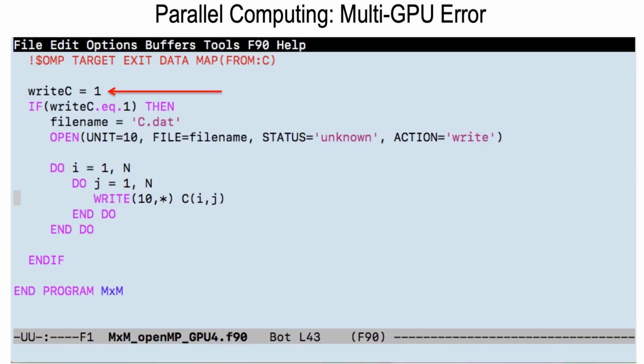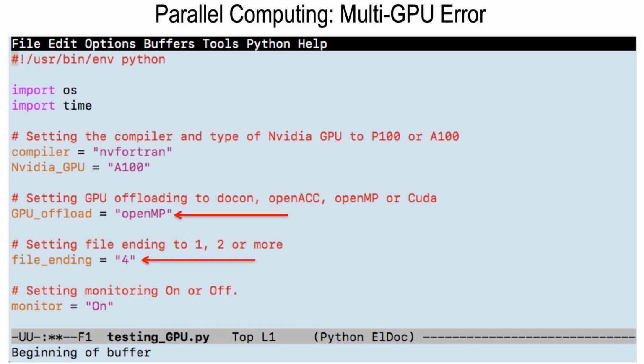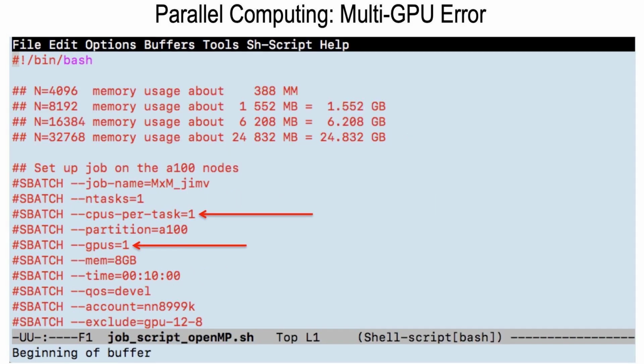We need to execute the Fortran program from our previous video, which utilizes a single GPU to output matrix C. This will serve as a reference for the matrix multiplication. To do this, we open the Fortran program and set the write variable to 1. We also need to revert the testing Python script to the version used in our previous video to properly execute this Fortran program. Additionally, we should adjust the job script to request 1 CPU core and 1 GPU, as was done previously.